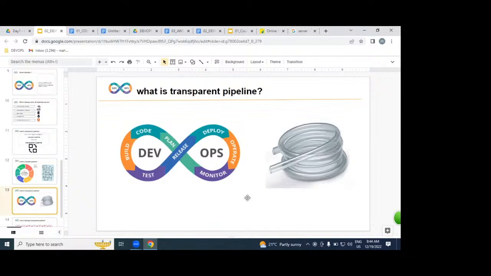Understood? If any issue, any problem, any blockage occurs in the middle, you can see it at one look itself in this transparent water pipeline. You can see exactly where the problem is and resolve it as soon as possible, right? The same way, the DevOps process also.